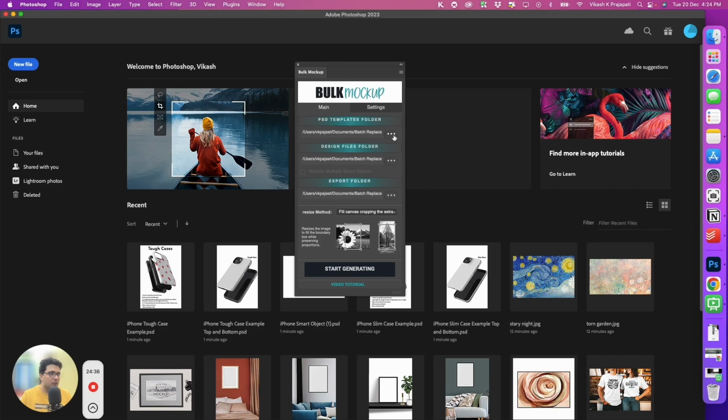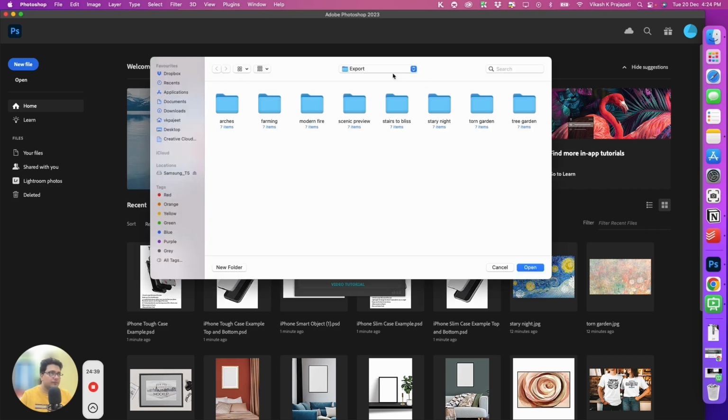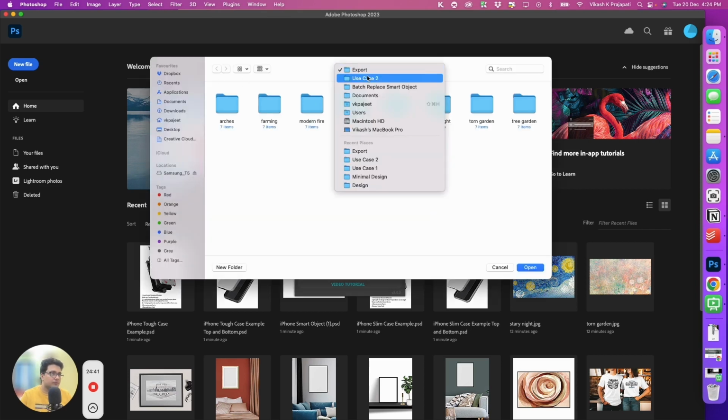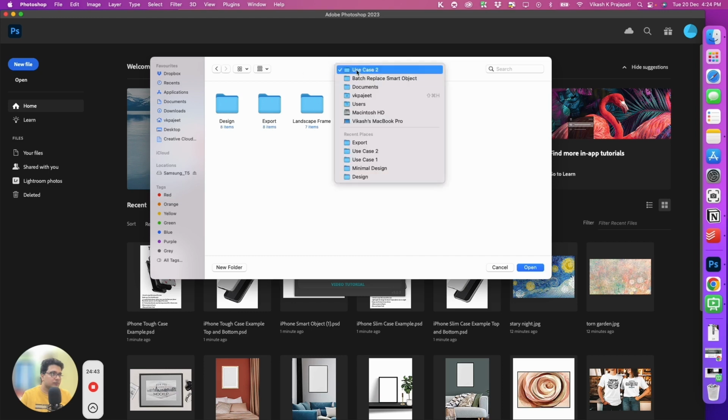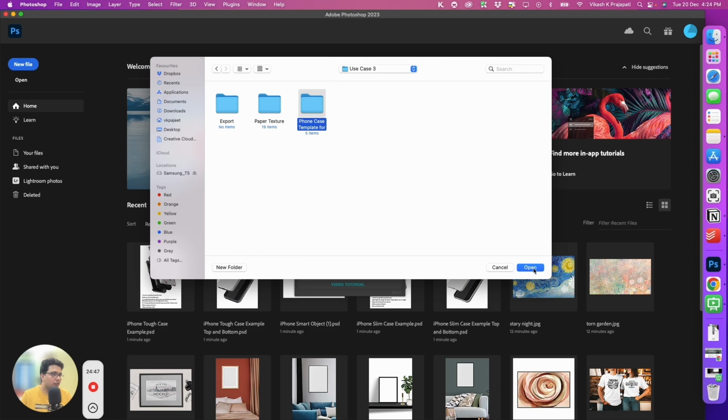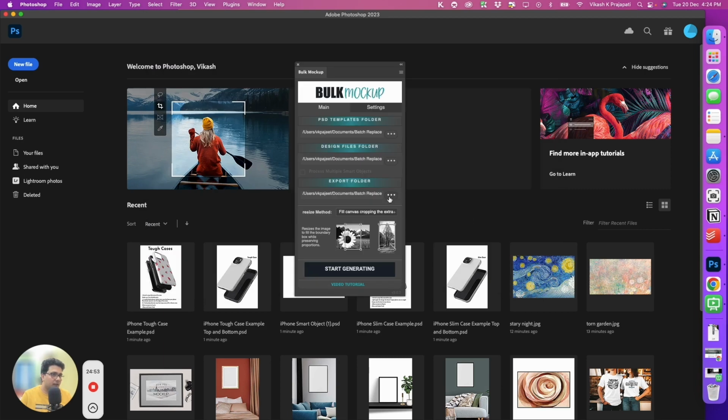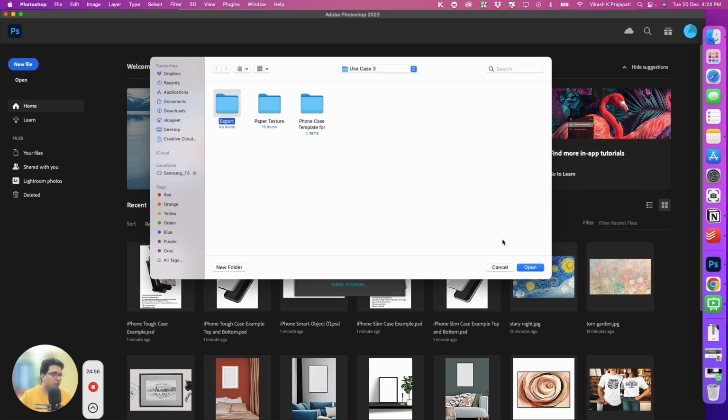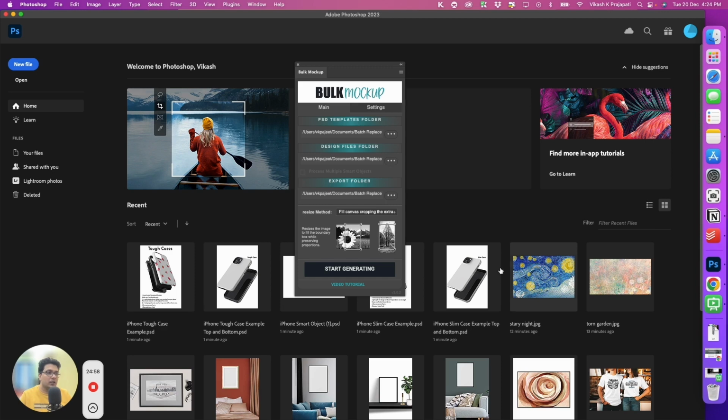The first option is for the template. Use case 3, phone case template. The second one is for design file. So we have paper texture, 19 of them. And then finally we have export. Select it, export. And again, we have different resize options.